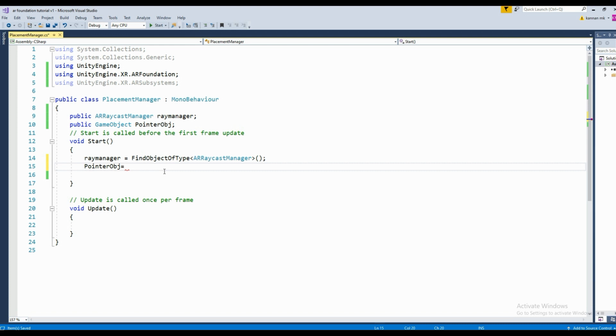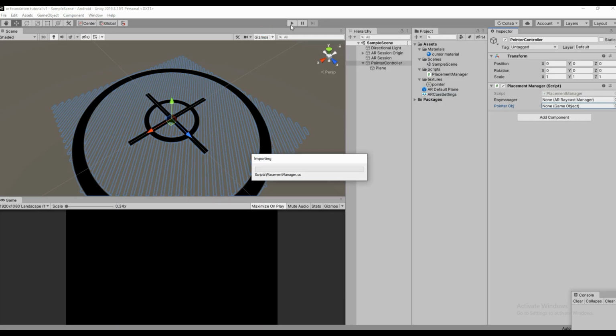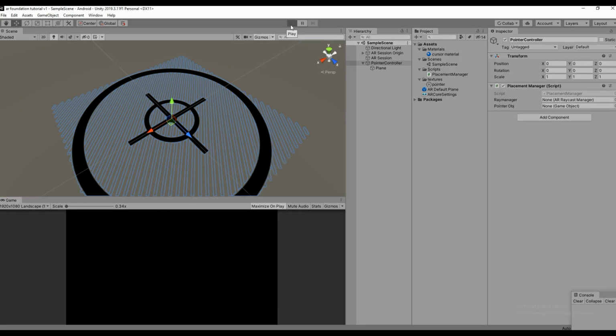So plane equals this.transform.GetChild(0).gameObject. Once it has been done, you can see the result. Just click play.